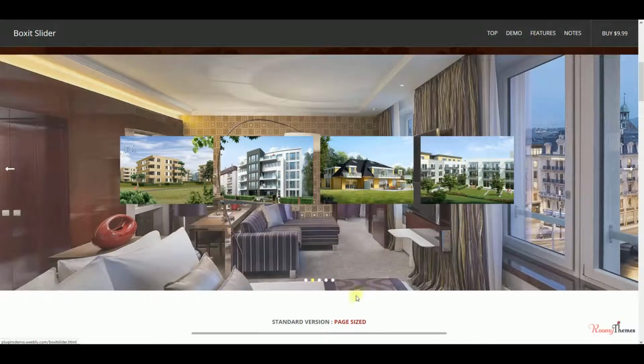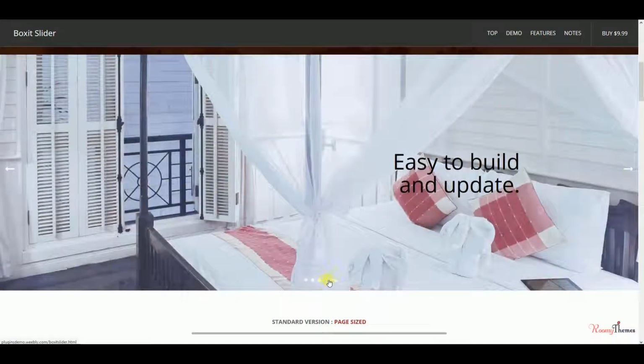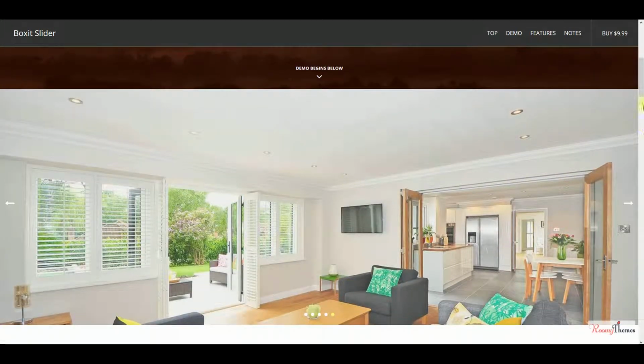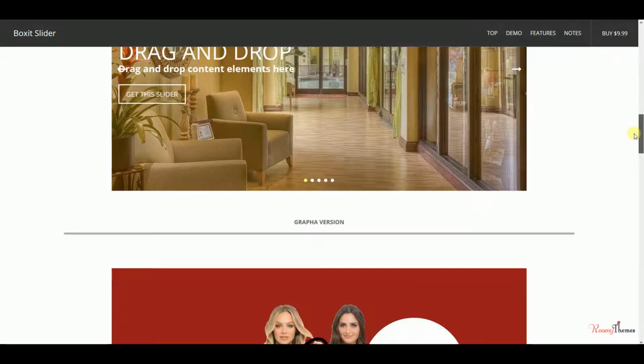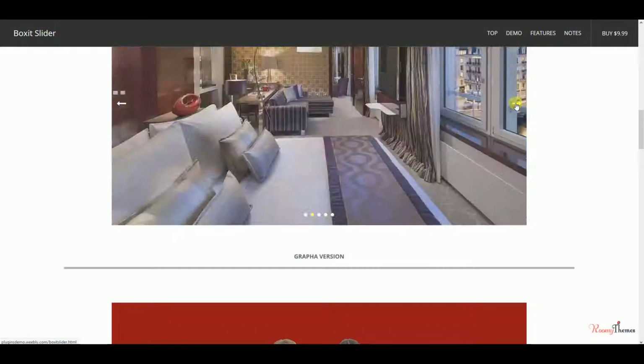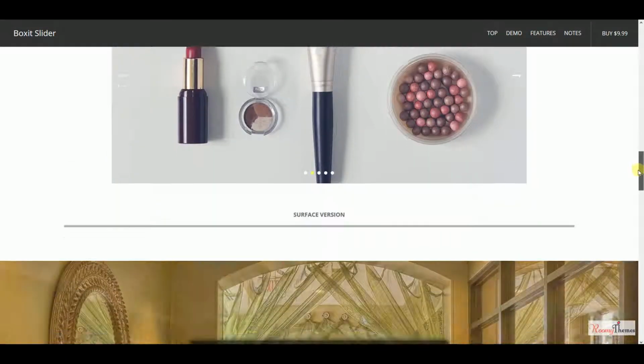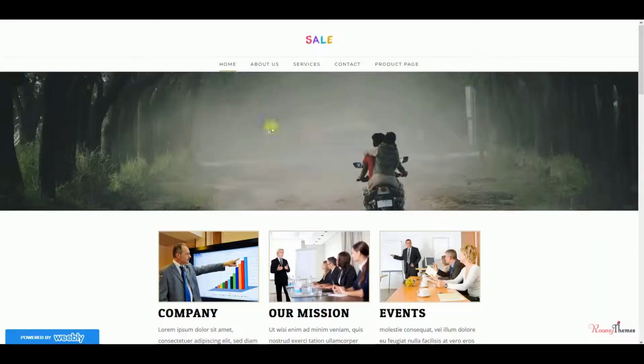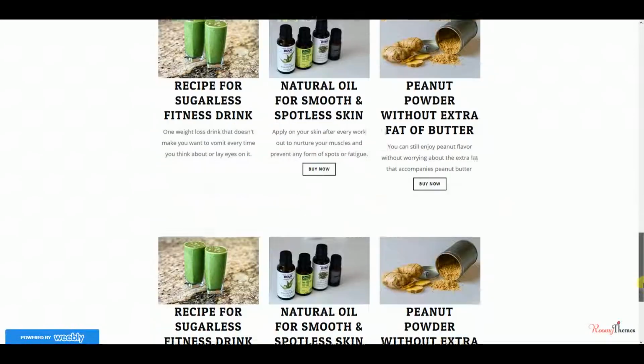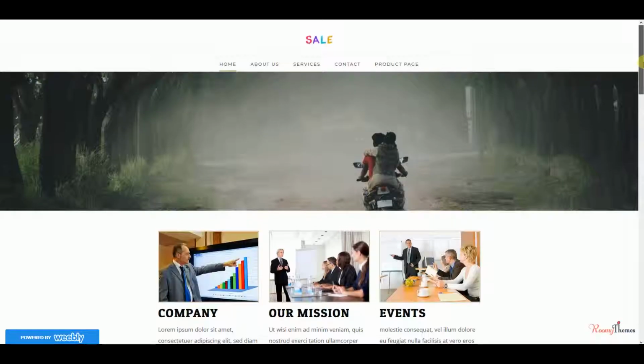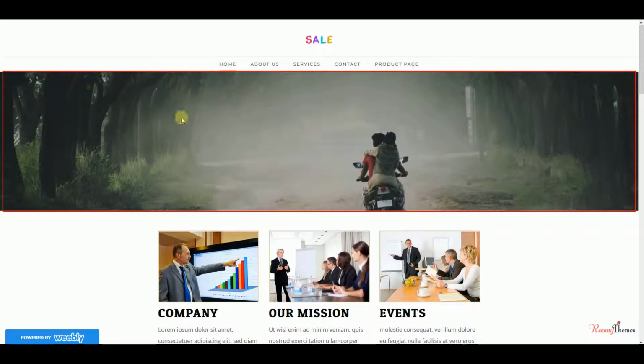This is the slider plugin we want to install. We want to install the slider plugin on this website. We want the slider to appear in place of this header image.